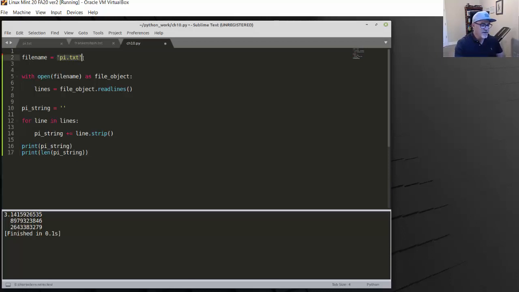So file name, the variable, equals pi.txt. With open that file name as a file object. We make an array called lines, and we read the lines from the file object into that array. Now pi string is an empty string. We loop through each line in our lines array right here, and add each line to pi string. Then we should have just one line.